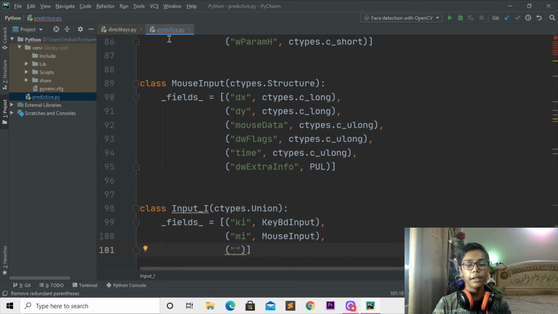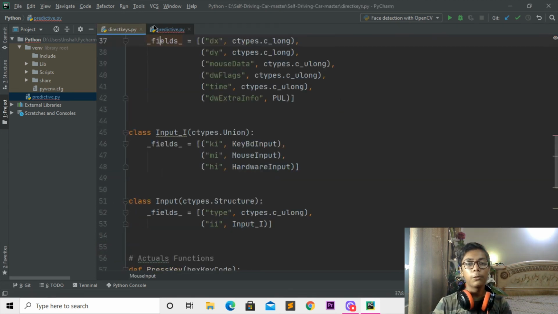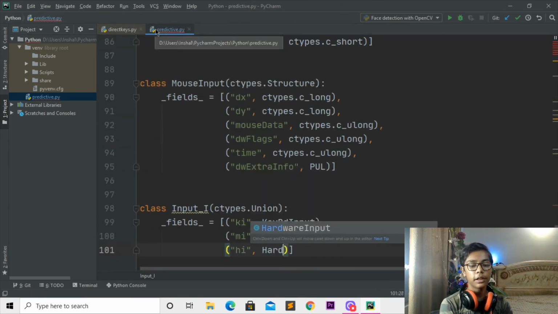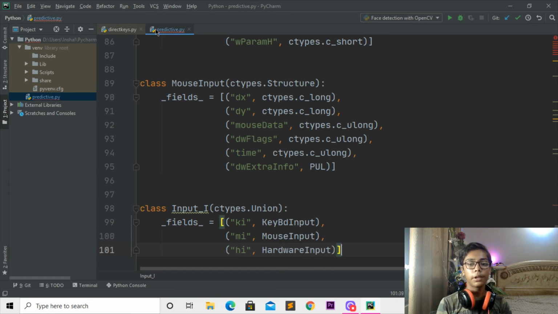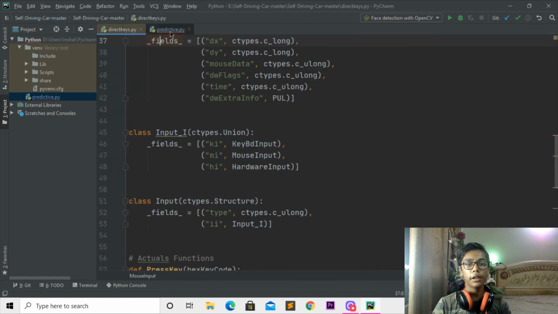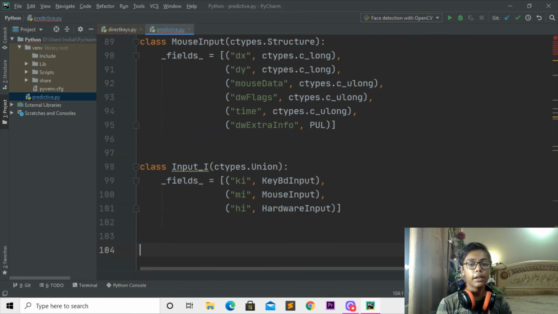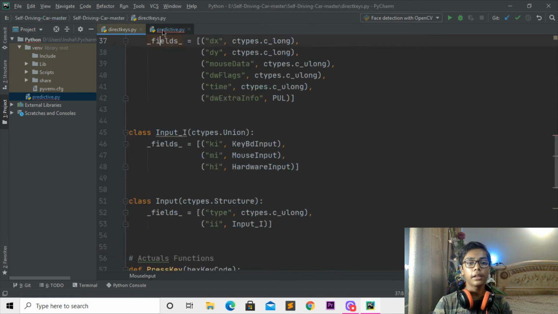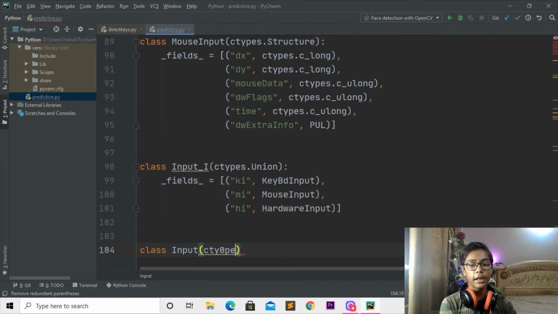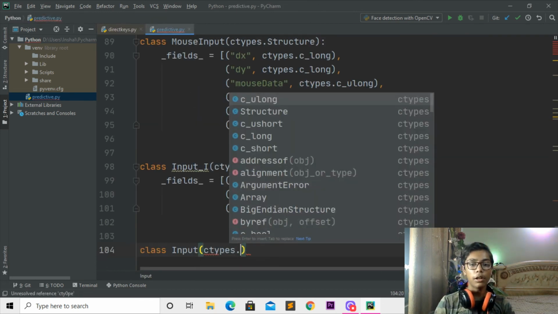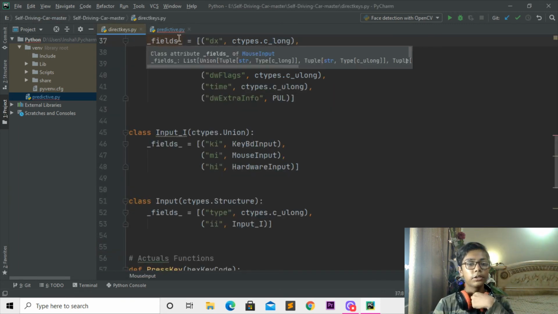Then write a comma and come underneath, write this brackets here, and now I'll write hi, then a comma. If I move forward, you have to write hardware. So just write hardware input. When you've done with that, I'll come underneath and write that to a tag which will be class input. Then I'll write ctypes dot, and change that to structure.